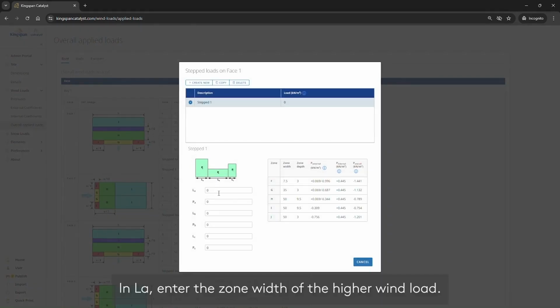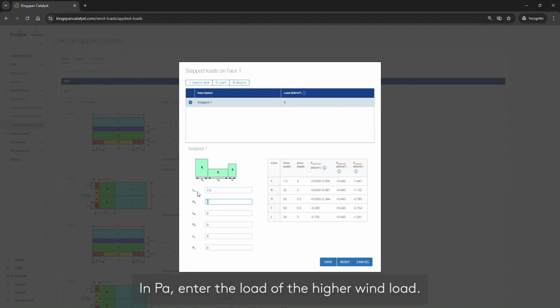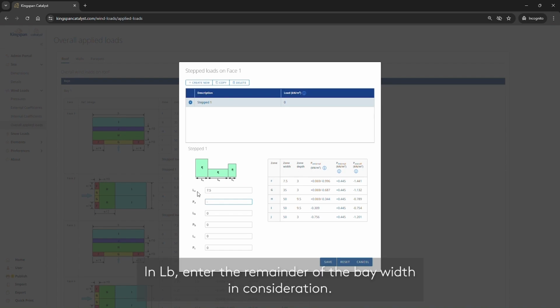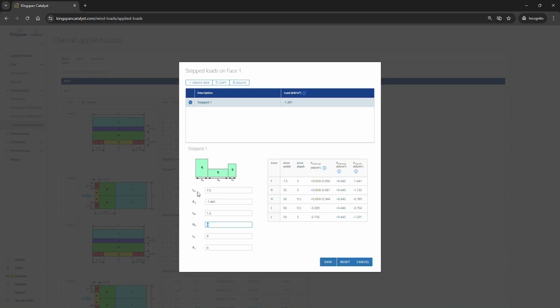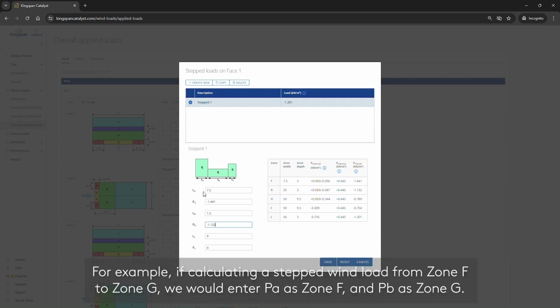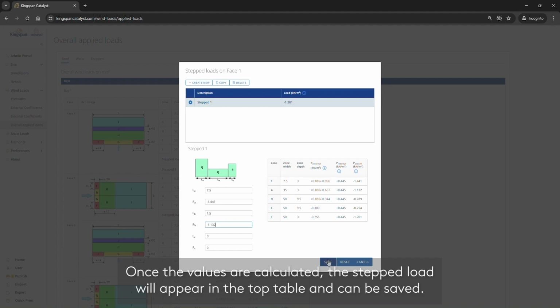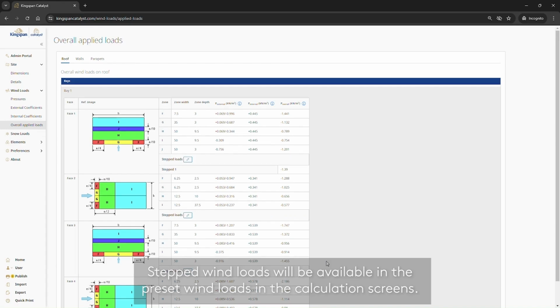In LA, enter the zone width of the higher wind load. In PA, enter the load of the higher wind load. In LB, enter the remainder of the bay width in consideration. In PB, enter the lower wind load. For example, if calculating a stepped wind load from Zone F to Zone G, we would enter PA as Zone F and PB as Zone G. Once the values are calculated, the stepped load will appear in the top table and can be saved. Stepped wind loads will be available in the preset Wind Loads in the Calculation screens.